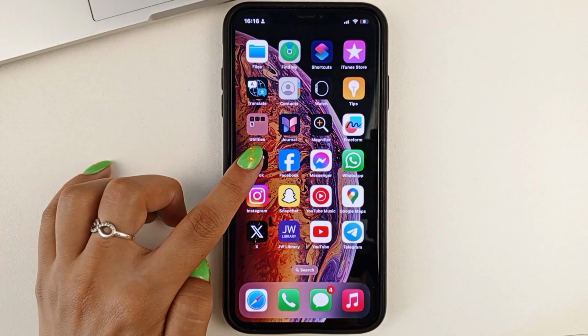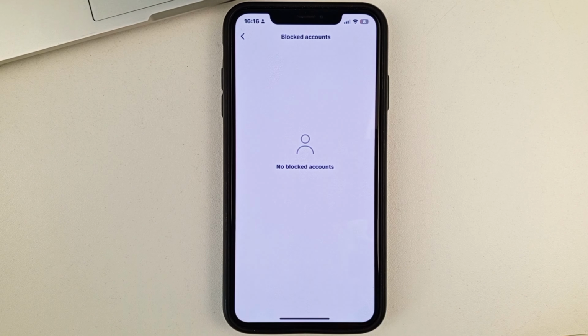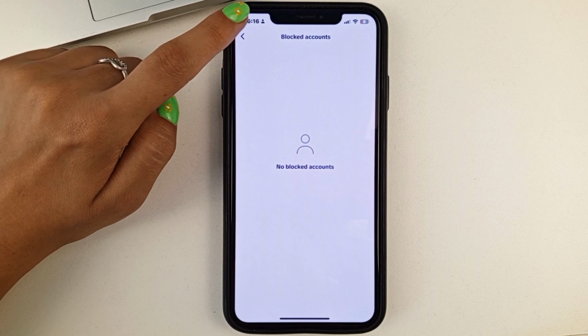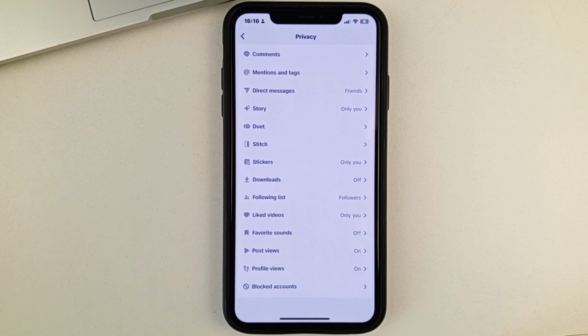Then scroll to the very bottom, and as you can see at the very bottom, there's a section called Blocked Accounts. And if you go into them, you'll see the entire list of accounts that you've previously blocked. And in order to unblock them, you'll just have to click on the word unblock in front of the person's name. And that's it, the person will be instantly unblocked in the TikTok app.